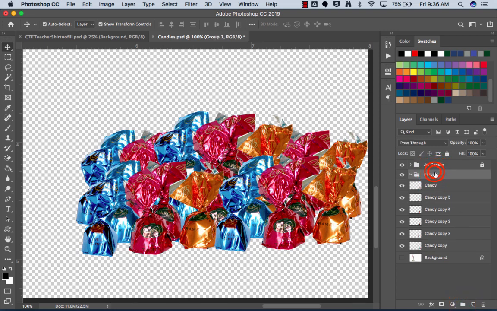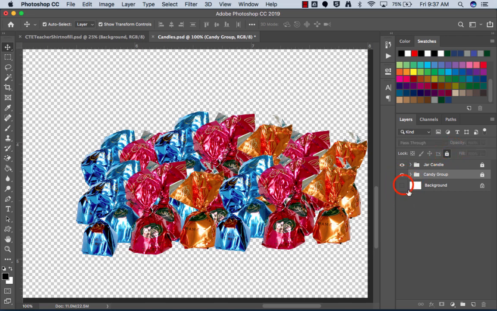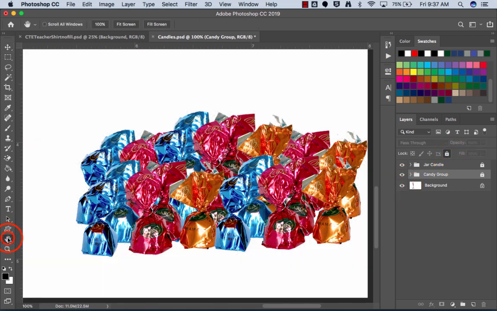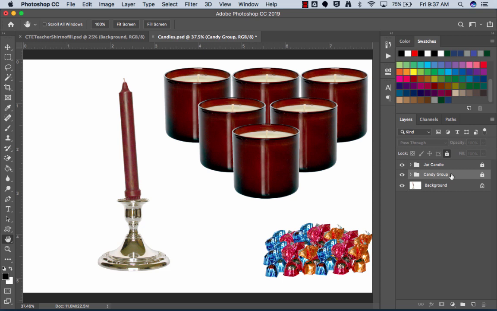So I'm going to make another folder, and this is going to be my candy. Whoops. Candy group. And then I'm going to add all these in here. Going to close the little group and lock it. And then I'm going to double click my hand tool, and that looks like a big old nice pile of candy. Makes me happy. Okay.